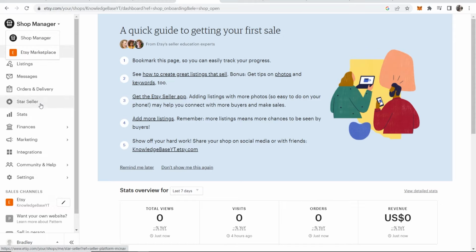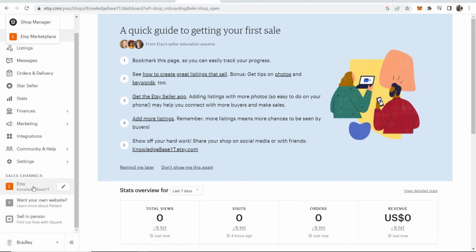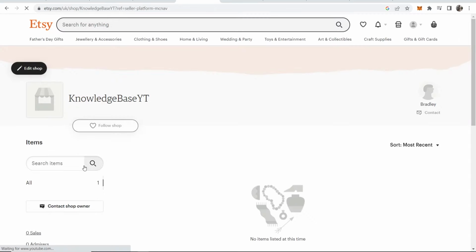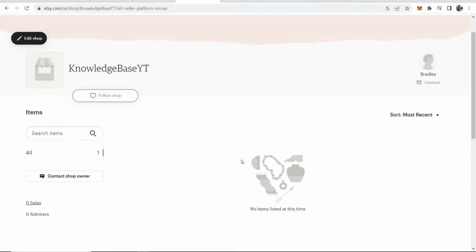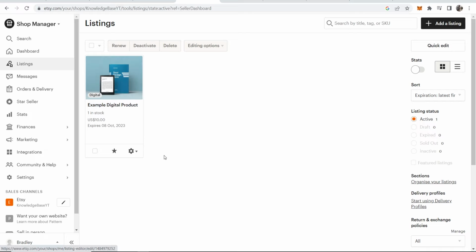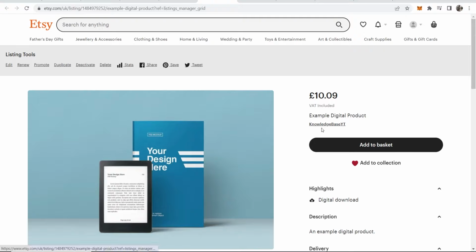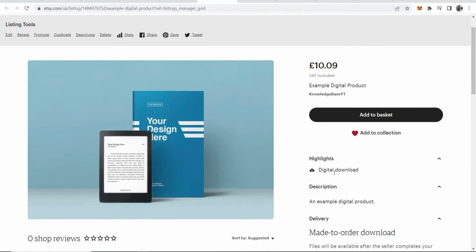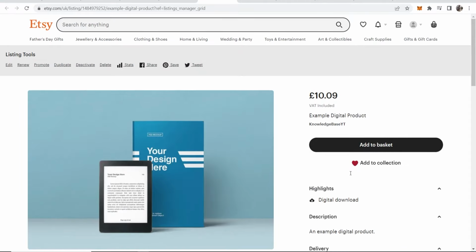So now we're inside our shop manager. Now if we scroll down and go to our sales channels, we should see our shop. So we can click on this and you should see your shop here. Here you can edit things like the banner, you can edit your icon, and we should be able to then list an item. So if we go to active listings here, here is our product, which is an example product, and we can go ahead and add a listing in the top right hand corner here. If we just click on the settings cog and then click on view on Etsy, here you can see here is your example product. It is live, it is a digital download, and there's your product.